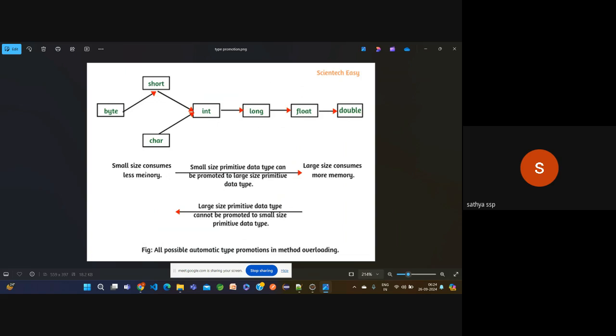Okay. Now see here, the small size consumes less memory, large sizes consume more memory. It means small size primitive data types can be promoted to large size primitive data types if we don't have any matching data types. But large size primitive data types cannot be promoted to small primitive data types. Observe carefully here.